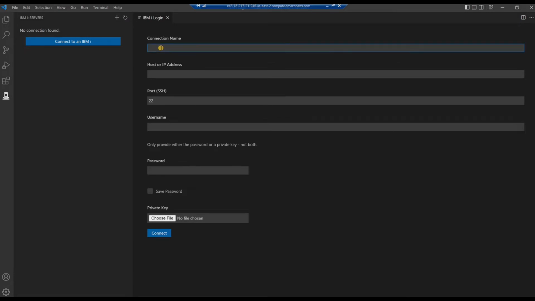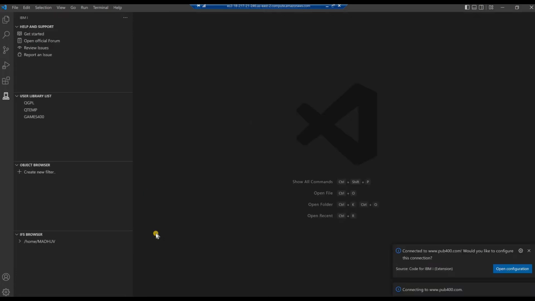For connection name, key in pub 400. For host or IP address, key in www.pub400.com. For port, key in 2222. Key in your username and your password. Check the Save Password option and click on Connect. You don't need to configure anything right away. Just accept the defaults. Close the message pop-ups in the bottom right.